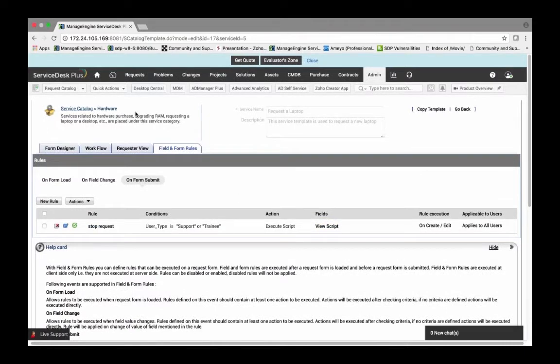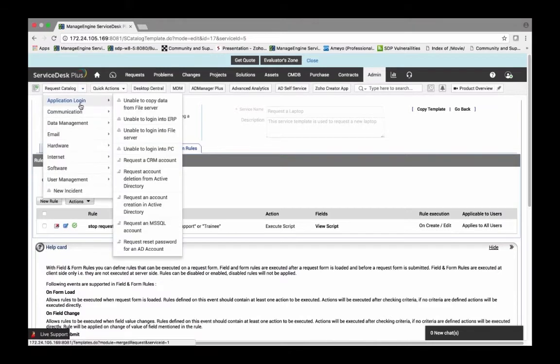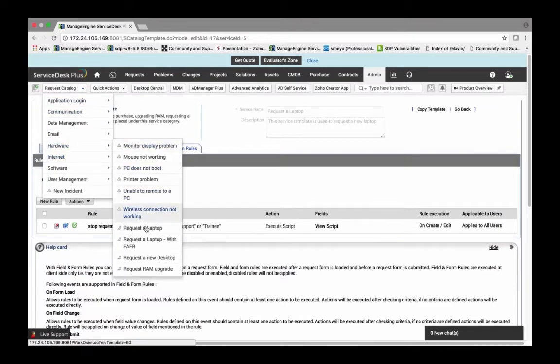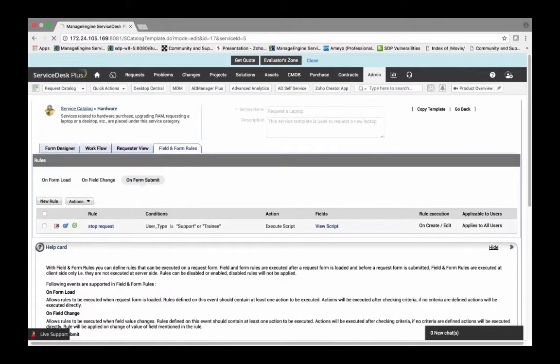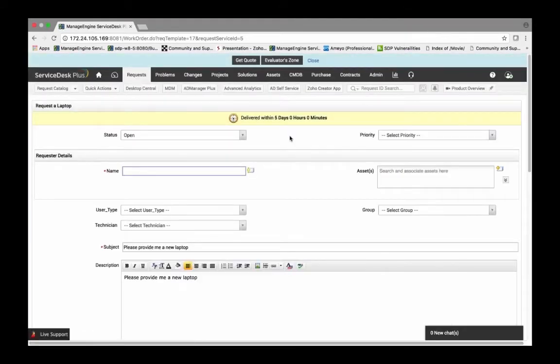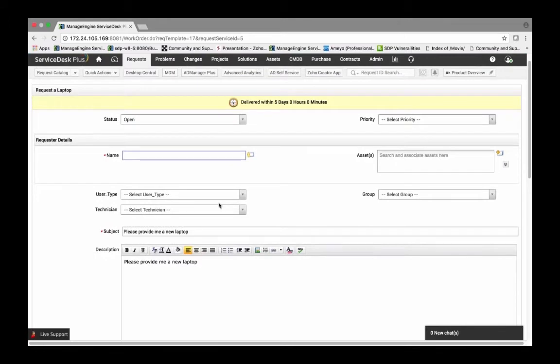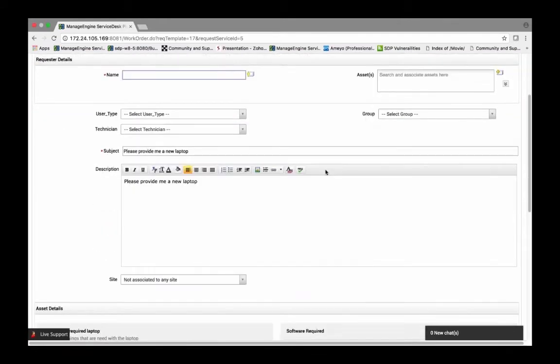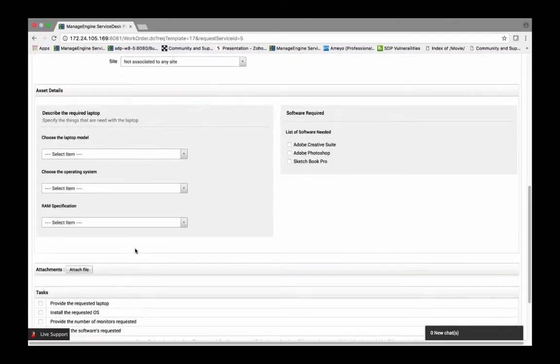So I'm going to create a request using this template, and I'm going to show you how these field and form rules which we have created work. So I'm going to go to the request catalog, hardware. I'm going to select request a laptop, which was the template which we were using. And the first condition which I'm going to trigger, if you notice, I don't see monitor related questions over here because on form load, I have disabled those two questions.